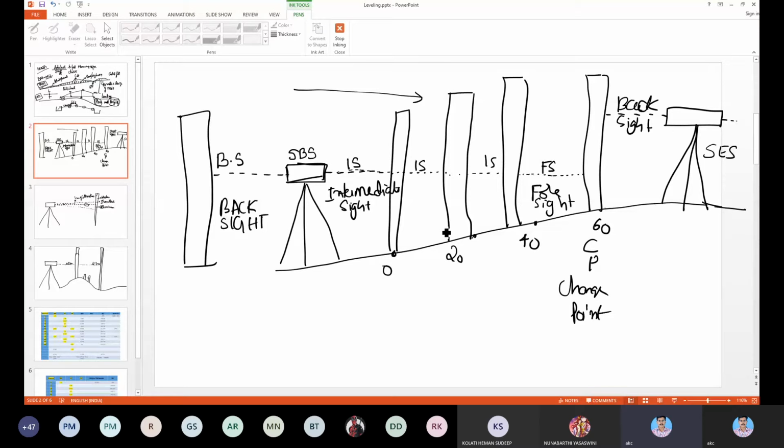But in highways, assume it's a straight highway, I mean there's no curve, then go for a farther interval, like 30 meters or 40 meters also. But in general, 30 meters is followed everywhere.